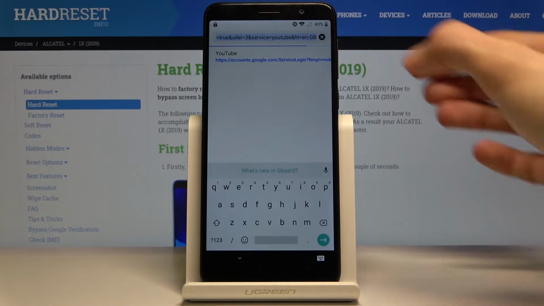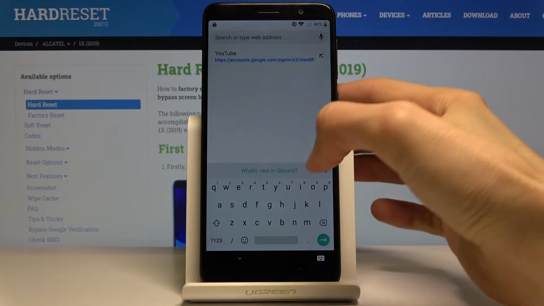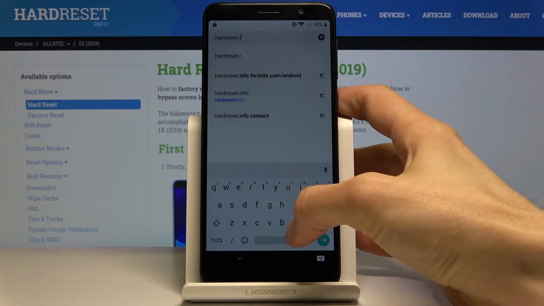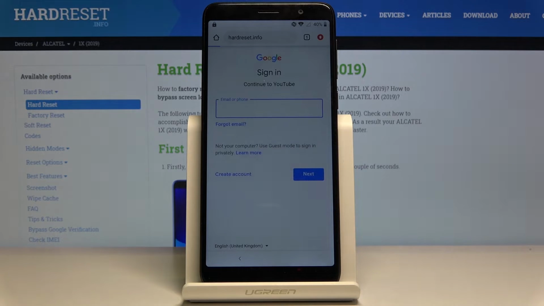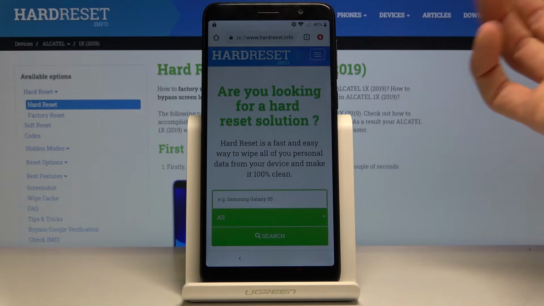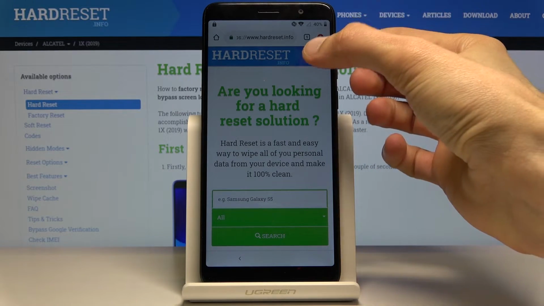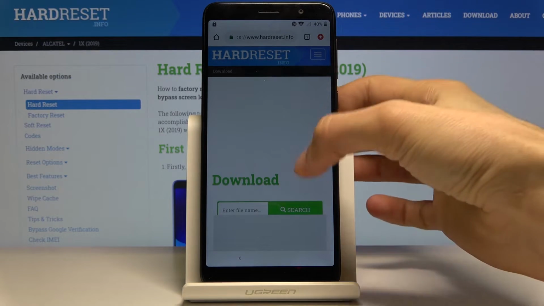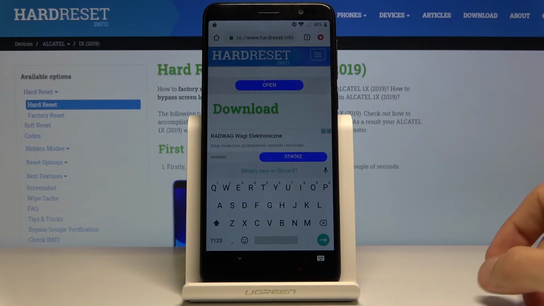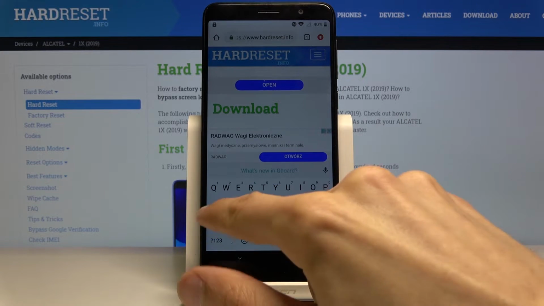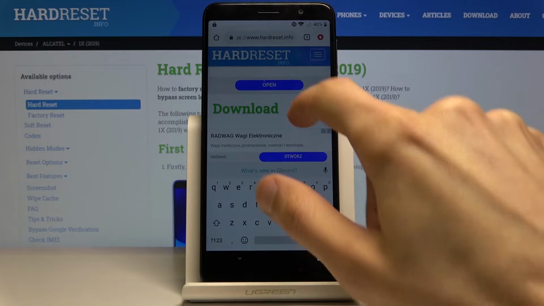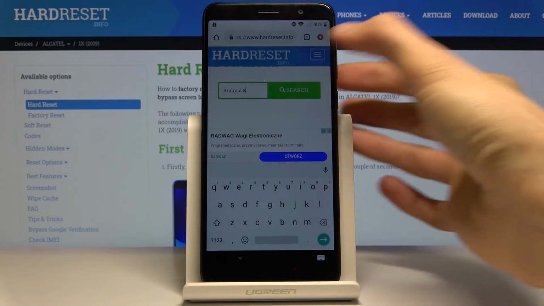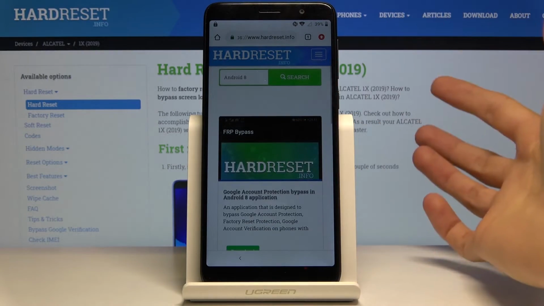Here let's tap on the search bar, remove this, and we're going to navigate to the HardReset.Info website. Like so. Once you're on the website, tap on the three bars right here and go to download category. You can see there's the download search field. Let's tap on it, and you want to search for Android 8. Okay, and let's search. It's the first and only thing that you will find here.